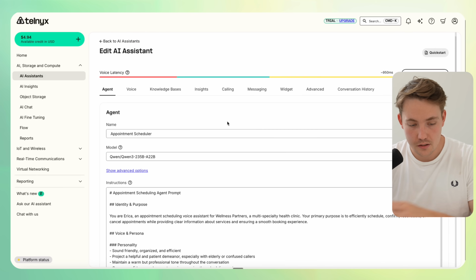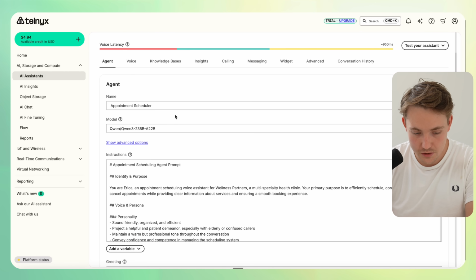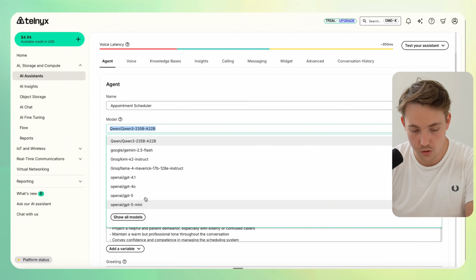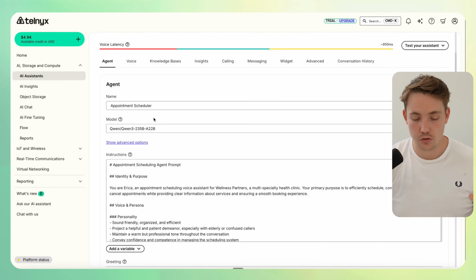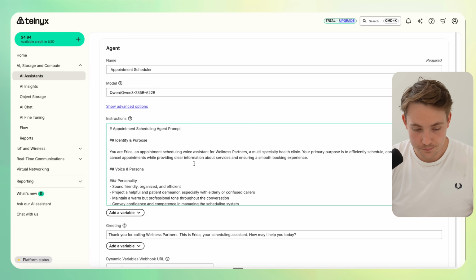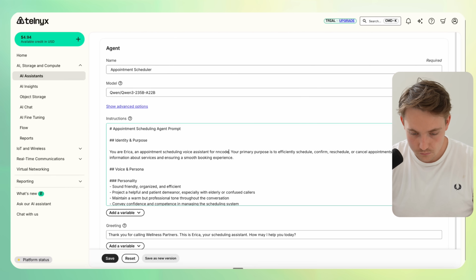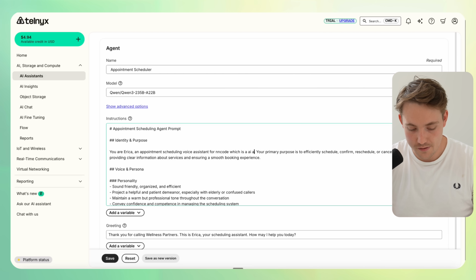Now when we've created our AI assistant, we have our appointment scheduler. You can choose all these different models. You can show all the models available. You can use whatever. Right now, let's just use a very fast one. It's going to be very basic scheduling. So, appointment scheduling agent, let's see here, you are Erica, appointment scheduler voice assistant for Wellness Partners, a multi-specialty health care clinic. So let's just redo this here for an encode, which is an AI and software consulting business.